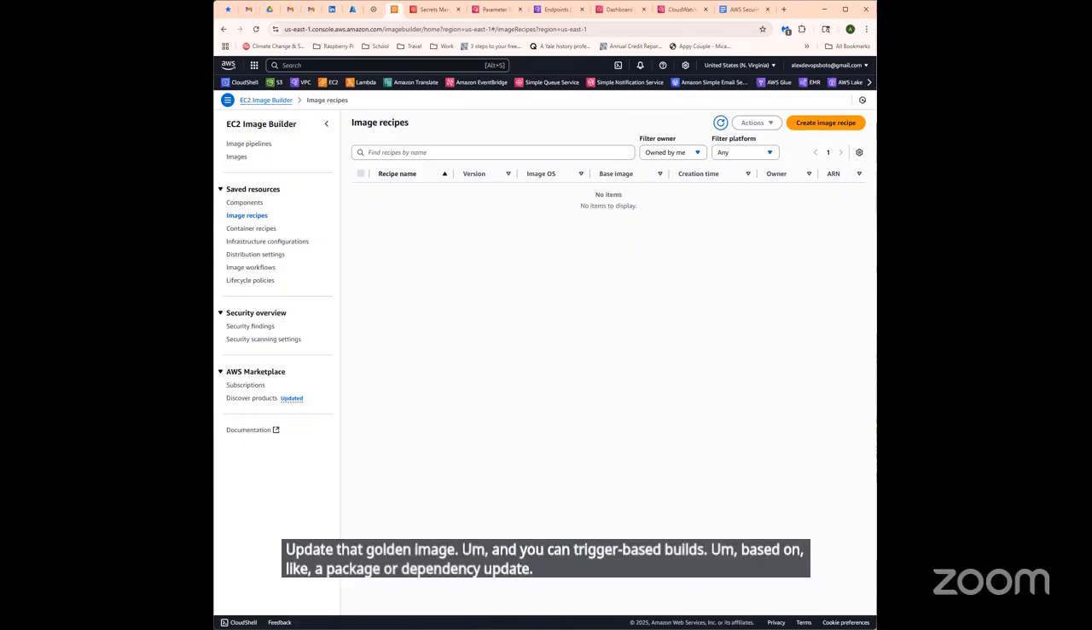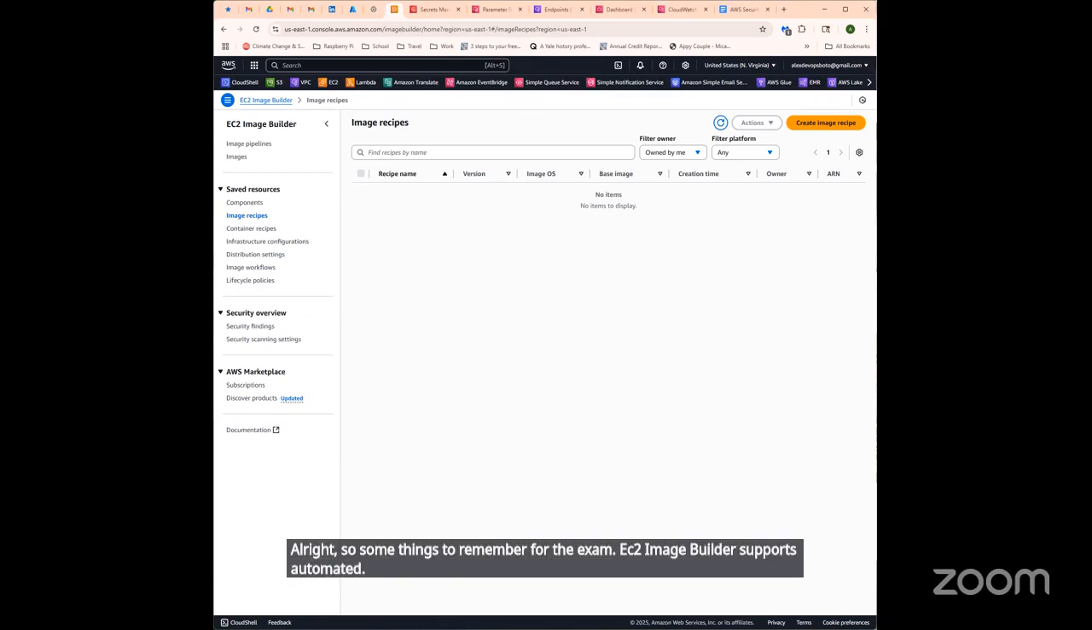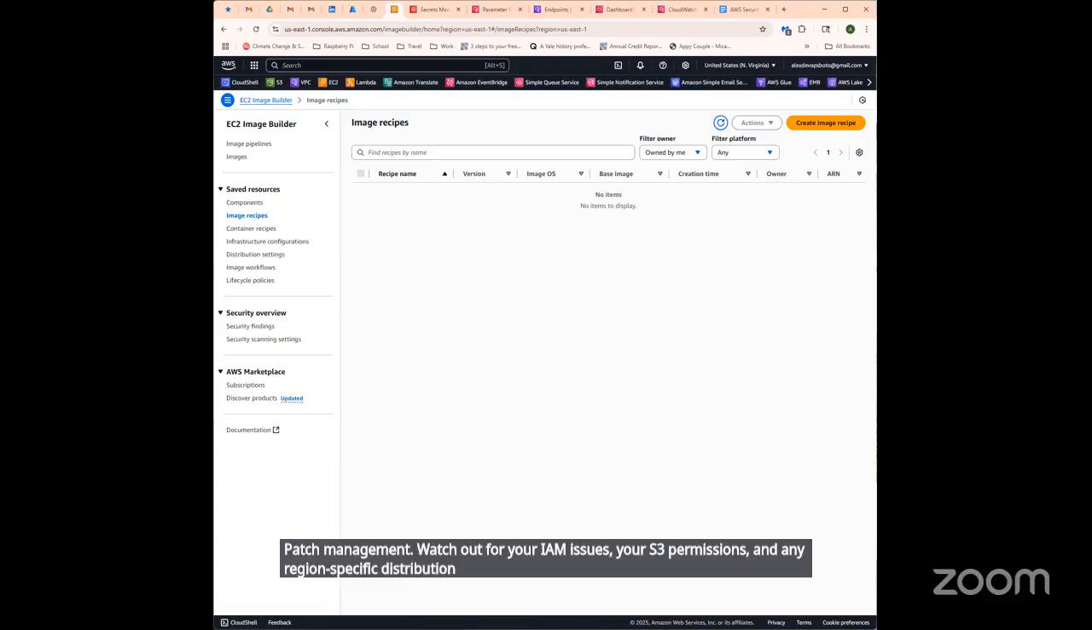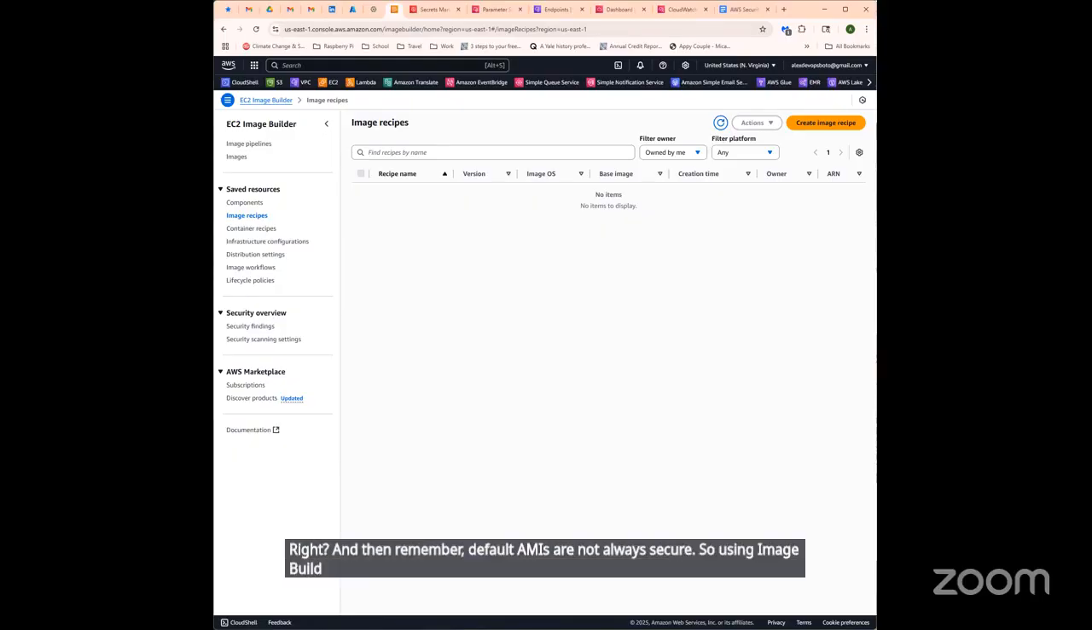All right, some things to remember for the exam. EC2 Image Builder supports automated, secure image pipelines. It's ideal for a golden AMI strategy, CIS hardening, and patch management. Watch out for IAM issues, S3 permissions, and any region-specific distribution settings in the scenarios. And remember, default AMIs are not always secure, so using Image Builder ensures repeatable and secure provisioning.